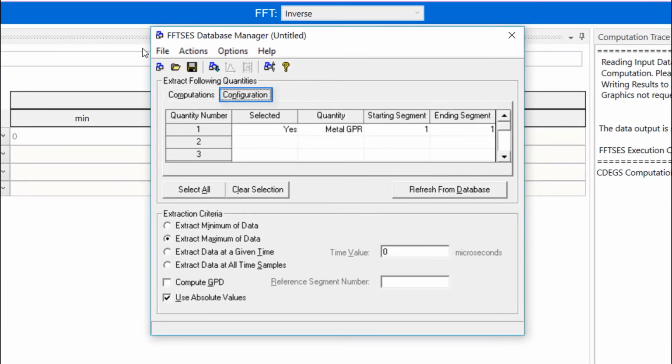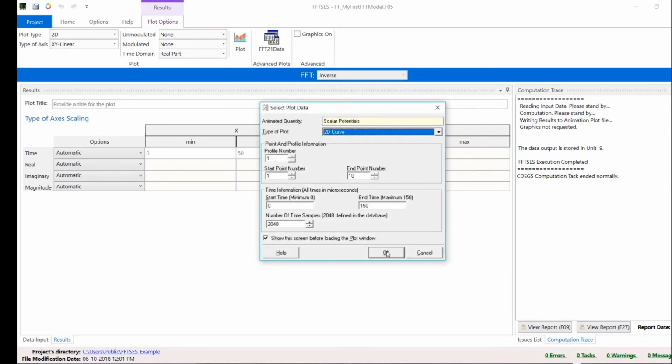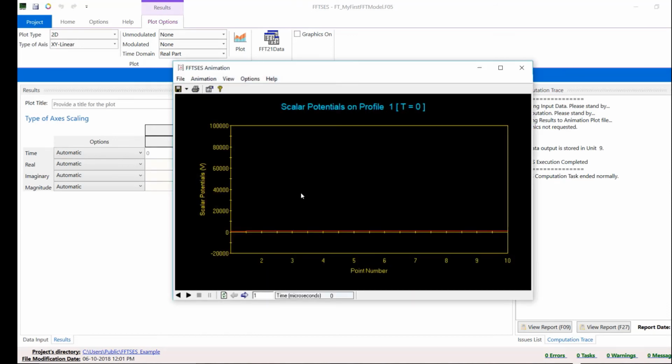Click on the Configuration tab, and then in the first row of the selected column, choose No from the drop-down list. When you do this, the animation options will be enabled. Click on the Create Animations button. The Select Plot Data window will appear. Leaving the default values in place, a 2D animation will be created with 10 observation points from 0 to 150 microseconds. Click OK to open the animation window. To run the animation, click the play button.